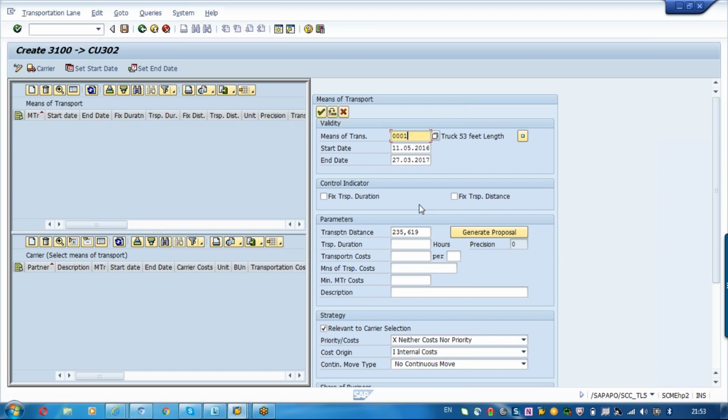So what does this say? Is it 235,000 kilometers? Yeah, 235.619. It's not 235,000, it's 235 kilometers, 619 something. It's a decimal.